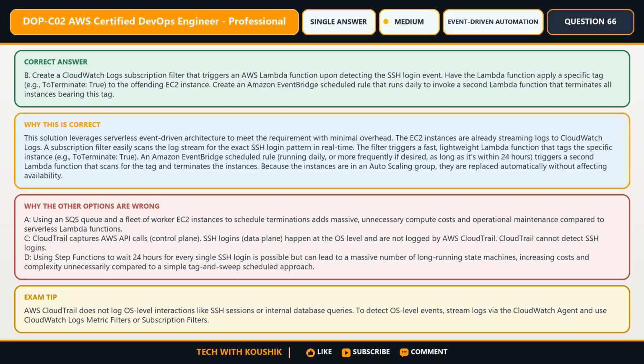The right response is option B. Create a CloudWatch Logs subscription filter that triggers an AWS Lambda function upon detecting the SSH login event. Have the Lambda function apply a specific tag, for example, to-terminate true, to the offending EC2 instance. Create an Amazon EventBridge scheduled rule that runs daily to invoke a second Lambda function that terminates all instances bearing this tag. Let's look at the reasoning.